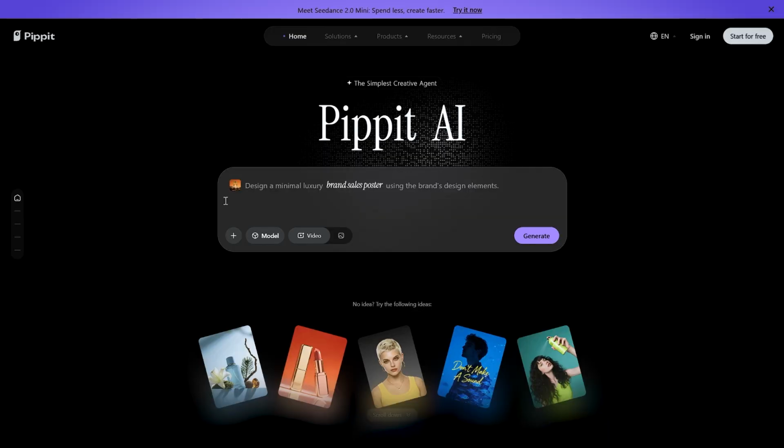Now this is an AI content tool made by the team behind CapCut. So if you ever use CapCut on your phone, this is from the same company. This is built for a different job, okay?